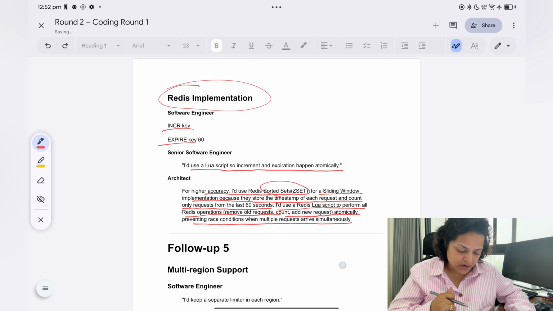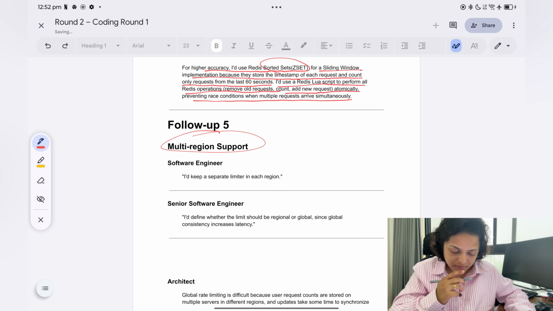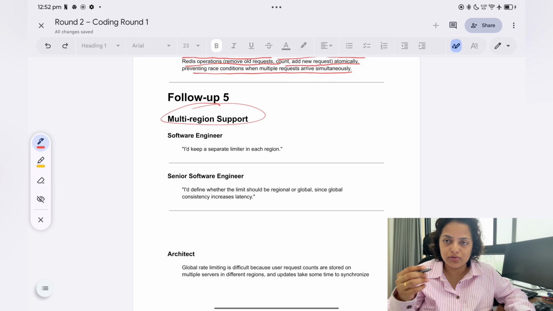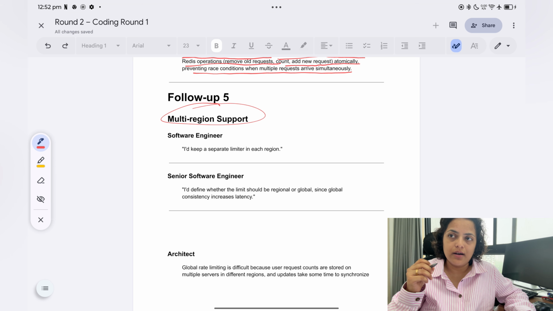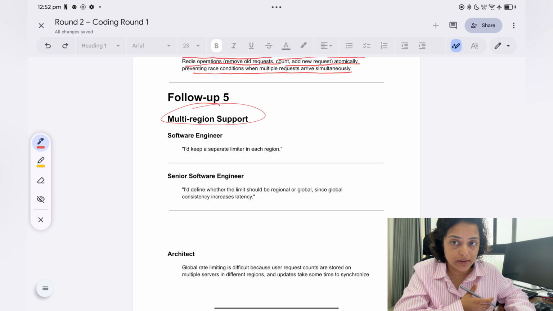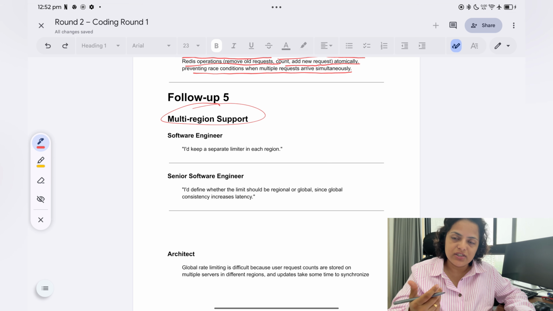Now the fifth question would be multi-region support. Let's say you are serving your application globally, so you will have multiple regions. If your server is in one region and a user from another region is requesting something, it will take some time. So you create a new server there itself, nearer to that user, and the request gets served from that server. That's why multi-region support.